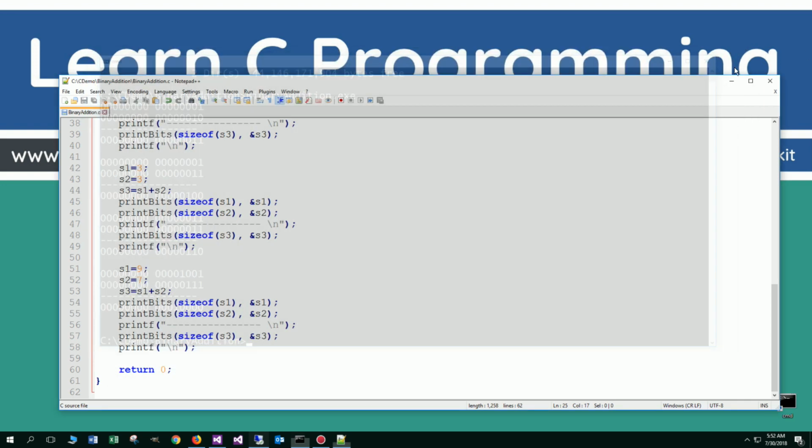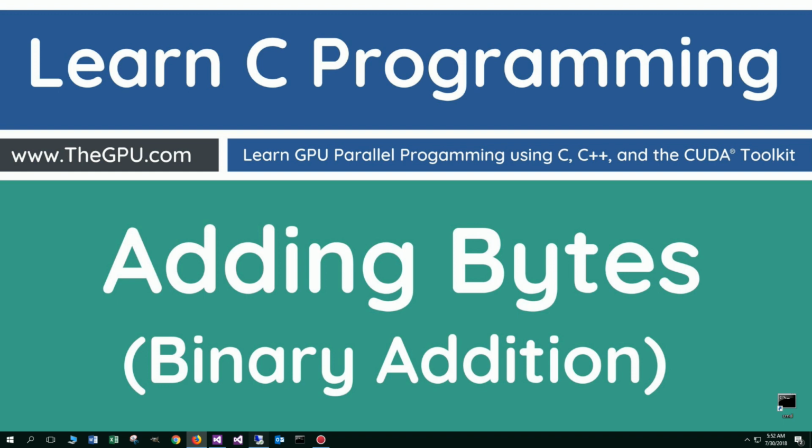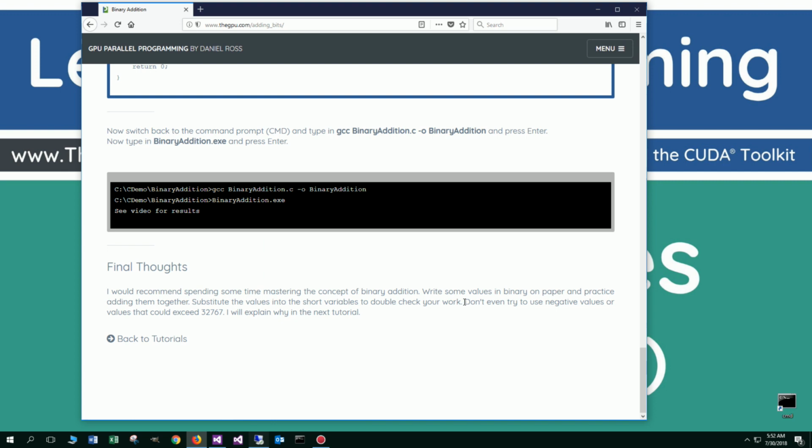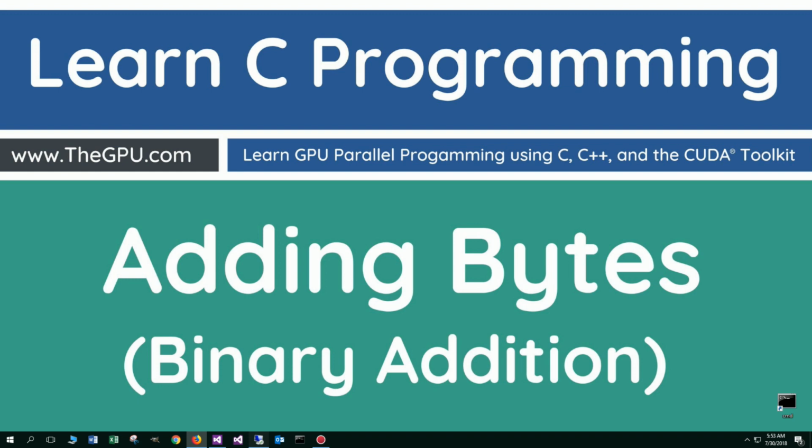All right, I'm going to close out of that and leave you with some final thoughts. I'd recommend spending some time mastering the concept of binary addition. Write some values in binary on paper and practice adding them together. It's a great little exercise for converting decimal base 10 numbers to binary. Then substitute values into the short values to double check your work from the program, and execute it. Don't even try to use negative values or values that could exceed 32,767. I will explain why in the next tutorial. That concludes this tutorial. Thanks for watching.